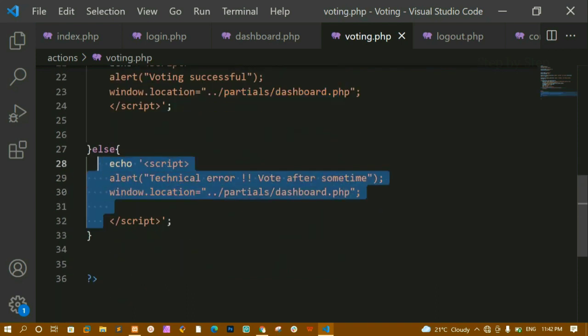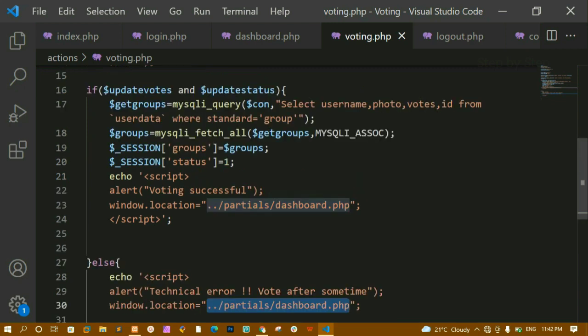Suppose if I am having any error, if I am not able to vote, if I am having any technical glitches, then I will be getting this error, technical error, vote after some time. And again I will be redirected to dashboard.php, and from here I just have to vote again. This is how we are going to write the logic for the voting system. Okay, we have done both the front end part as well as the back end part.